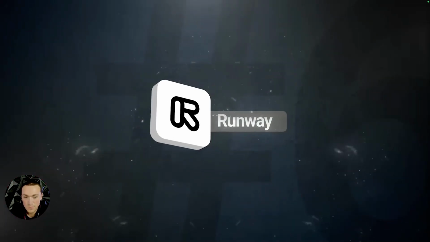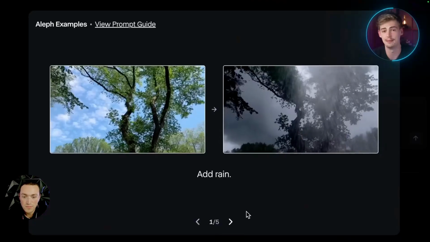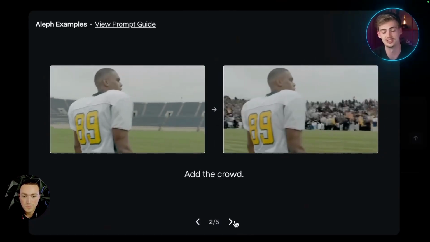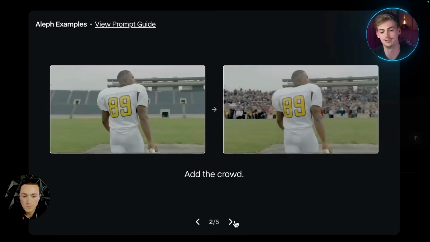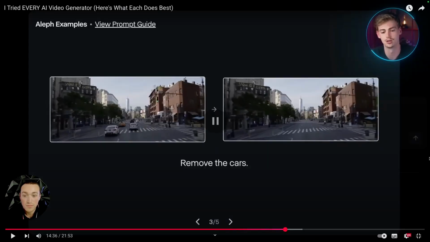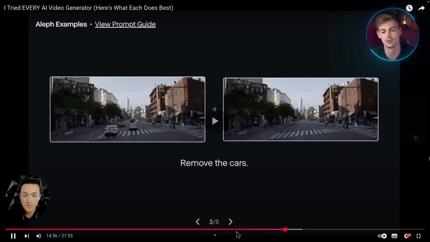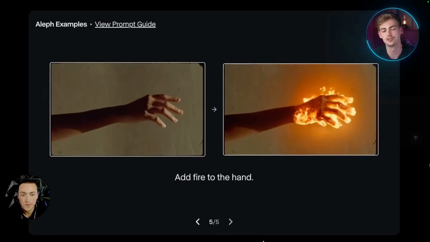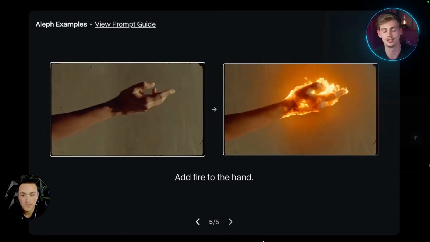Next up, we got Runway, and Runway has just released 2 new tools that are insane to use for video editing. You can easily edit and change your videos. For example, you can add in some rain and boom, it will be raining in your video. You can add in a crowd if you're walking just across the street or across an empty field. You can also remove any type of object in your video, like these cars. That's really cool. And you can also replace the background with green screen videos. This allows for some very cool effects like setting your hand on fire.